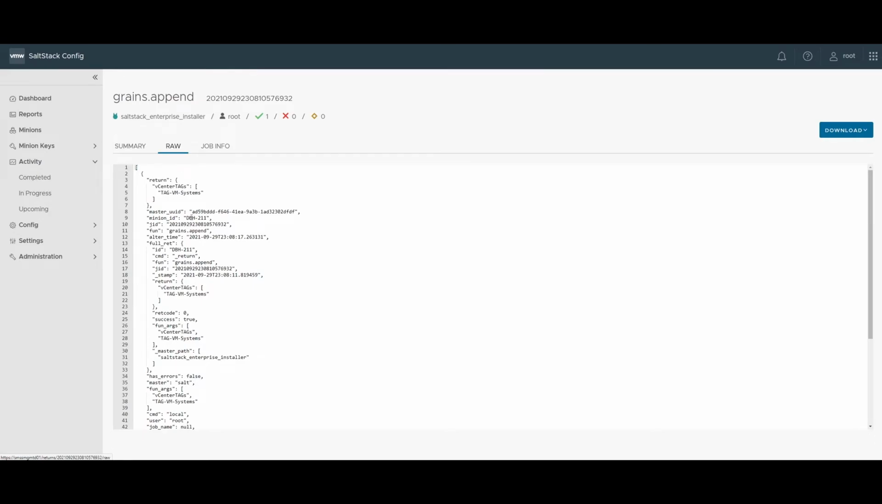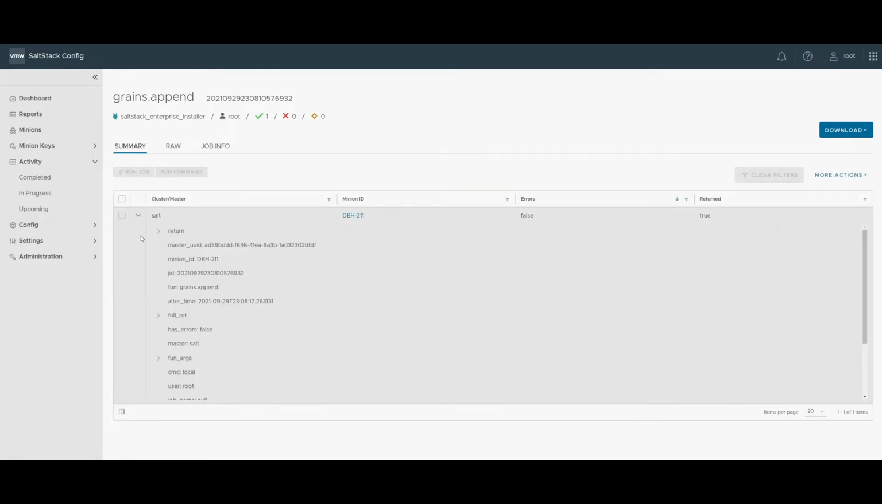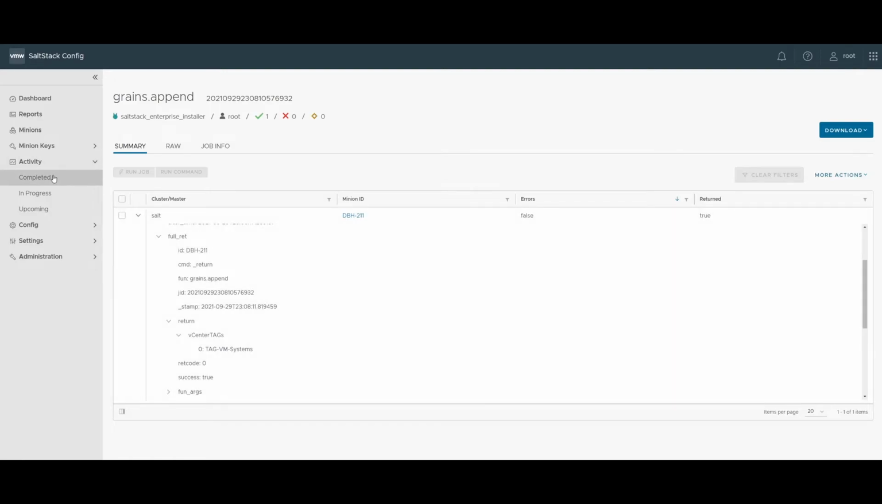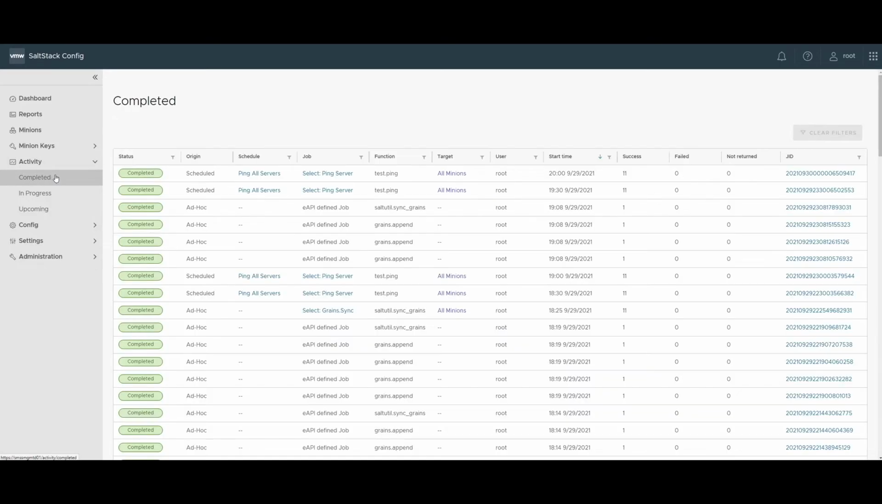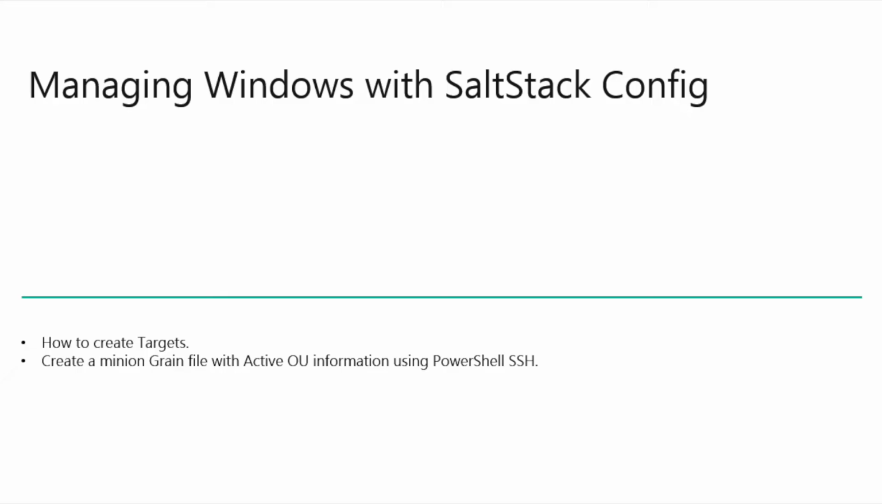Here you can see in the job when it ran, the return value showed the vCenter tags. It's a good way to check to make sure that everything's working correctly, to go look at your jobs. And you can see that I'm doing a sync afterwards.